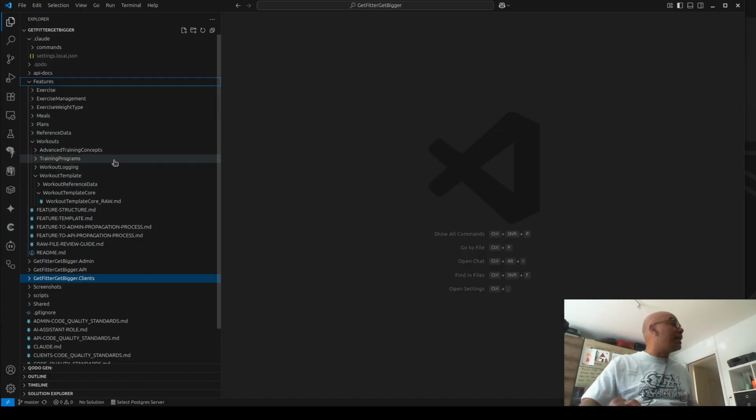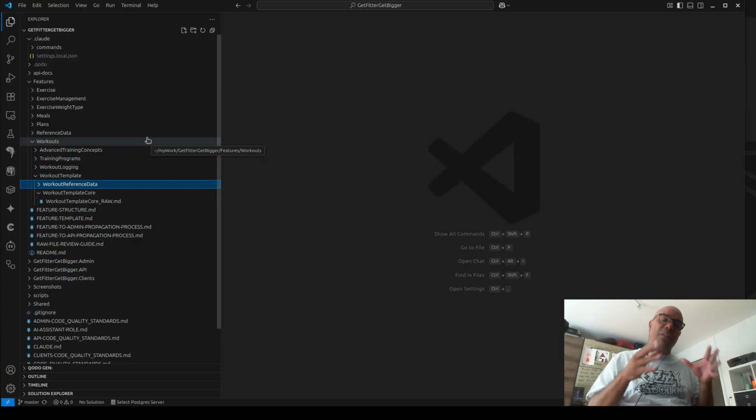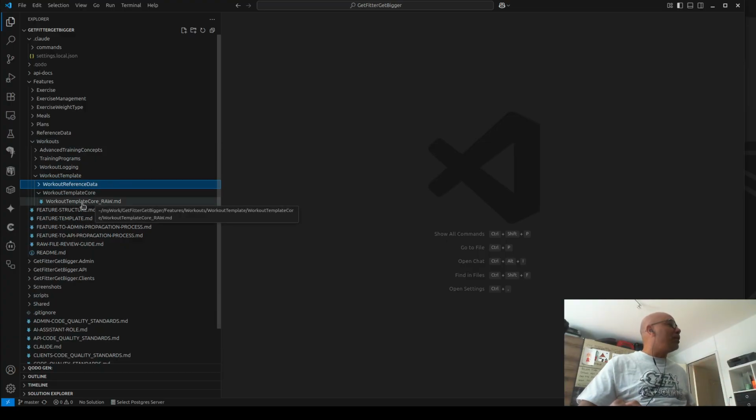One of my last features that I implemented was the workout reference data, the reference data that is specific for the workouts, to bring it to the API, create the endpoints, create all the management of that, and bring it to the UI, to the admin to maintain, or at least to show that information. And now I have this core template, where we're going to create our workouts using the exercises that we already created in a previous video.